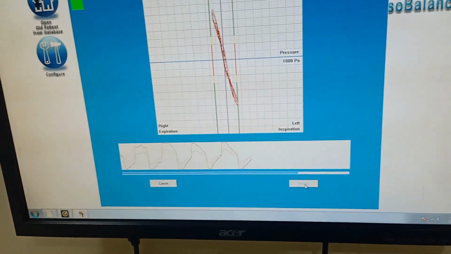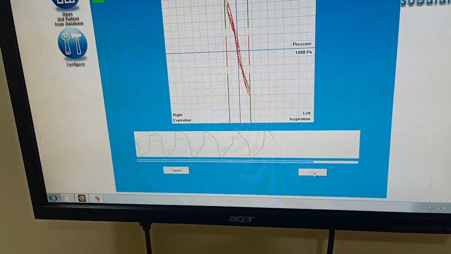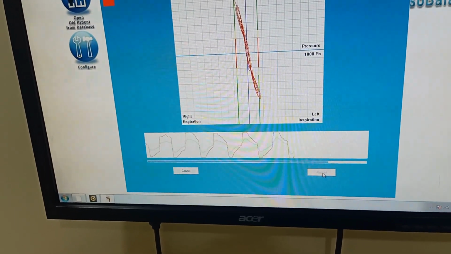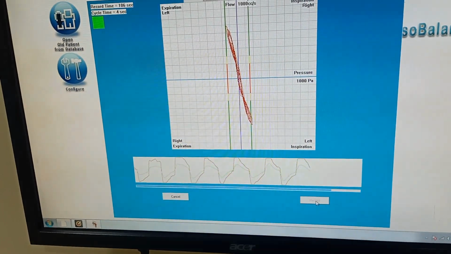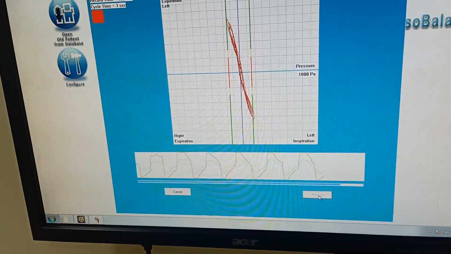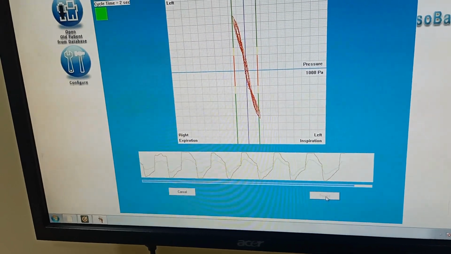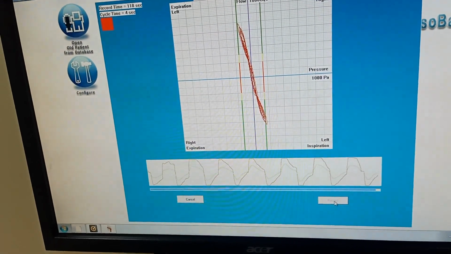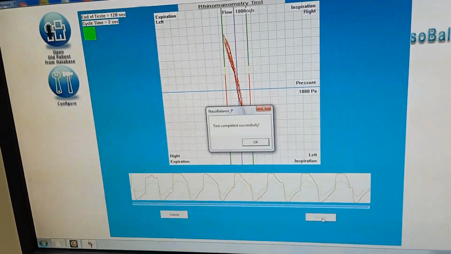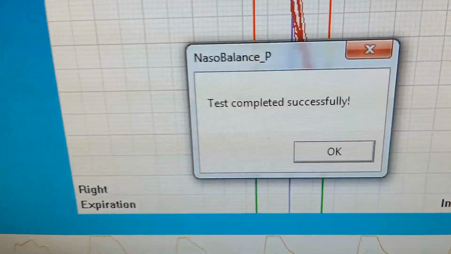You can see that there is a progress bar below this strip of graphs, just above the buttons, which is also showing the amount of data being collected. Now it is almost complete. Once it reaches the right hand corner, it will automatically stop. That means the test will be over. So the acquisition is almost complete now. Now it is over and it shows that the test completed successfully.